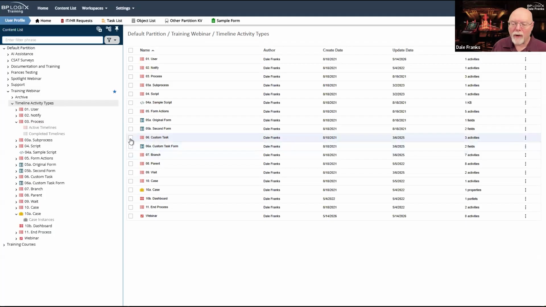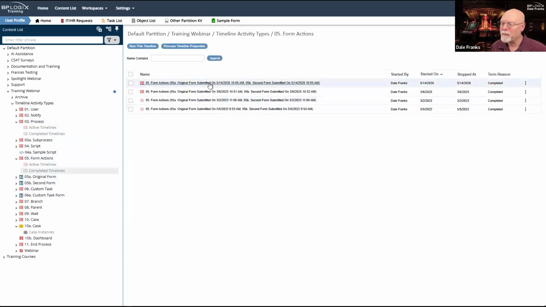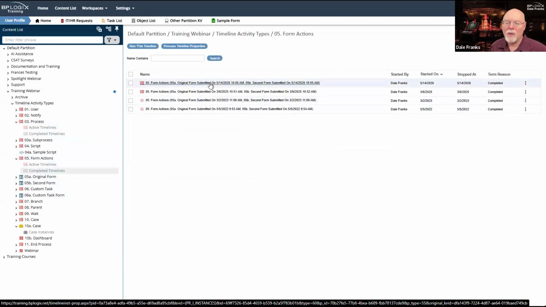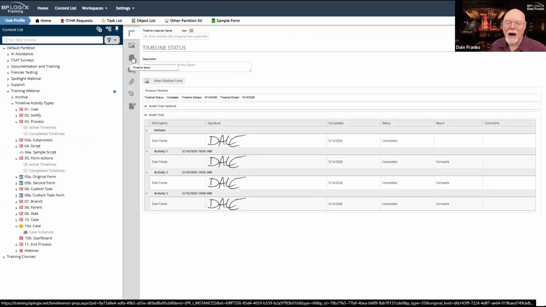We should, however, take a look at the timeline instance. In fact, let's take a look at a couple of timeline instances because I want to look at this timeline instance and I also want to go back and look at this timeline instance for timeline 3 to show us what we're going to see here. So if we go to completed timelines and we pull this one right here, we're going to go to timeline items.